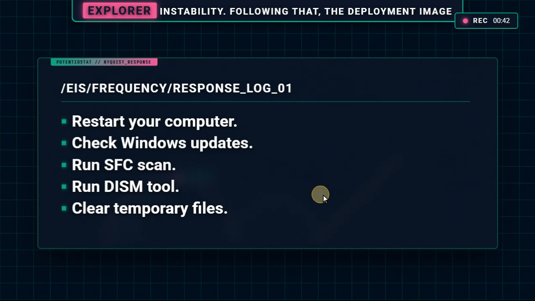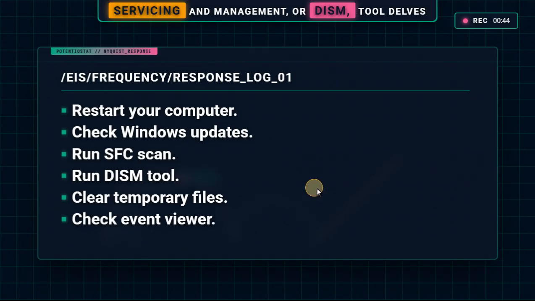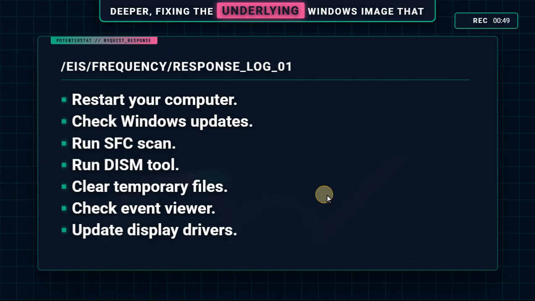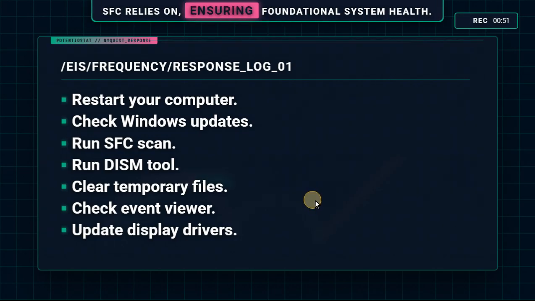Following that, the Deployment Image Servicing and Management, or DISM, tool delves deeper, fixing the underlying Windows image that SFC relies on, ensuring foundational system health.